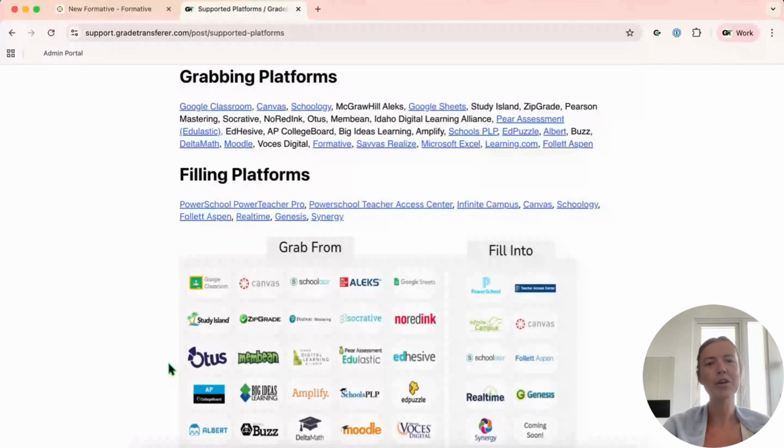Hey teachers, I'm going to show you how to turn GradeTransferer's auto detect platform feature on and off and go over some of the scenarios in which you might want to do so. So the first thing that you need to know is that if you are on one of our supported platforms for grabbing or filling, GradeTransferer will automatically detect the platform that you're on and should be able to work accordingly. And that is why we have auto detect platform turned on by default for all of our users.